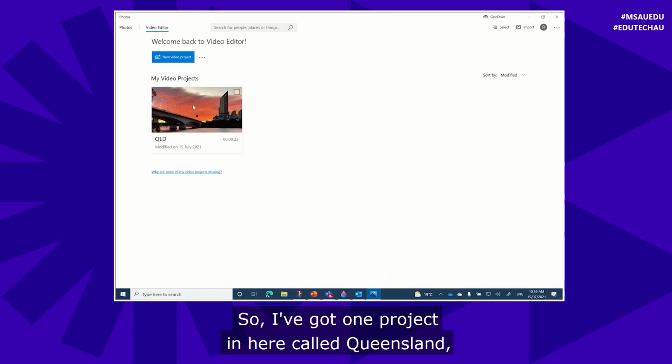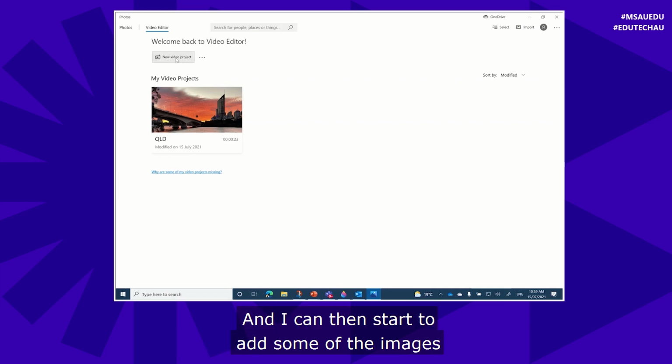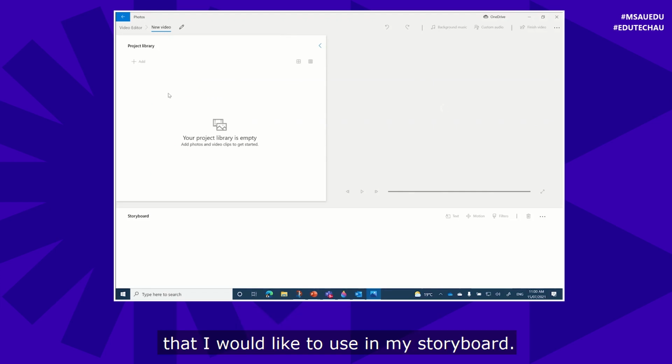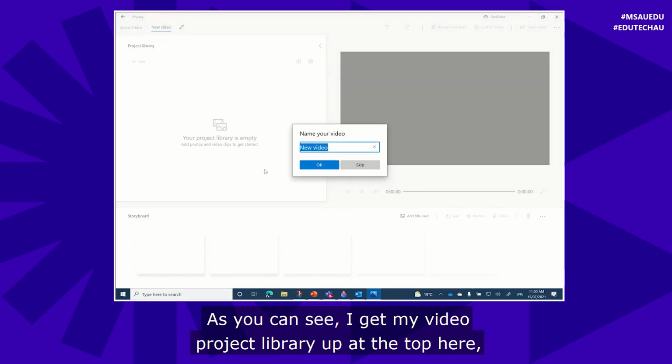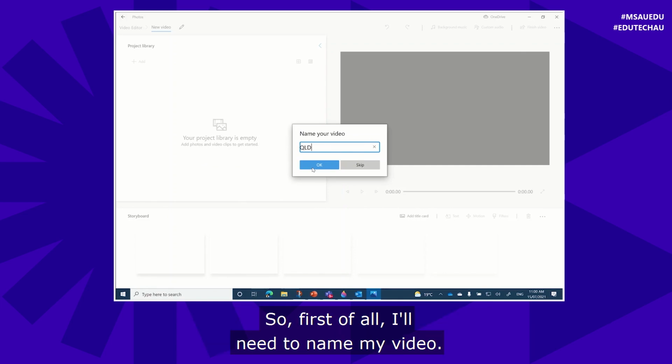So I've got one project in here called Queensland, but I'm going to start a new project here. And I can then start to add some of the images that I would like to use in my storyboard. As you can see, I get my video project library up the top here, and I get my storyboard to work in and my preview all in one window. So first of all, I'll need to name my video.